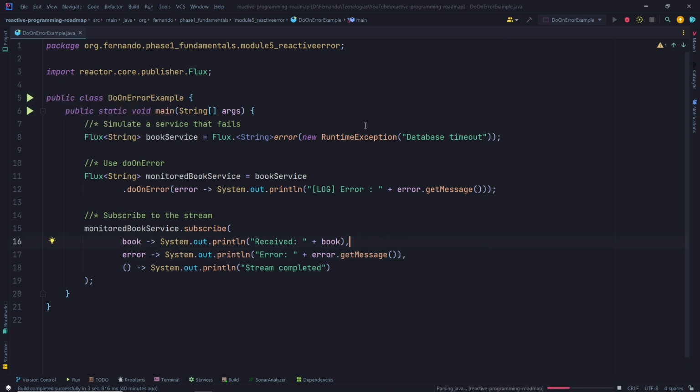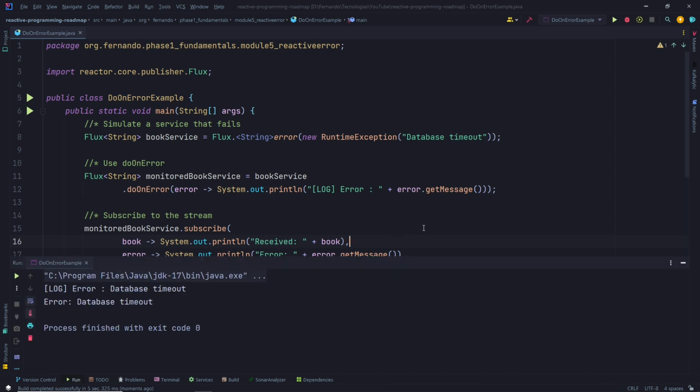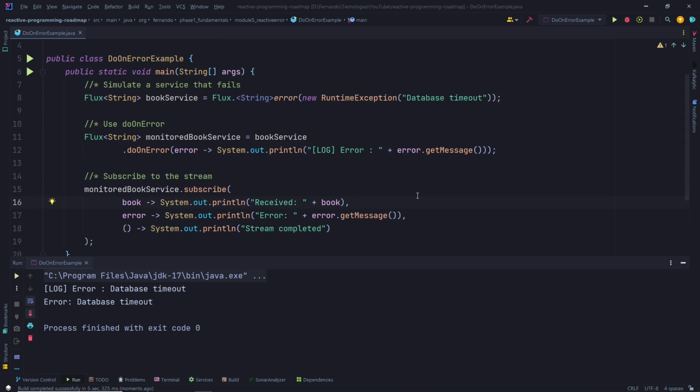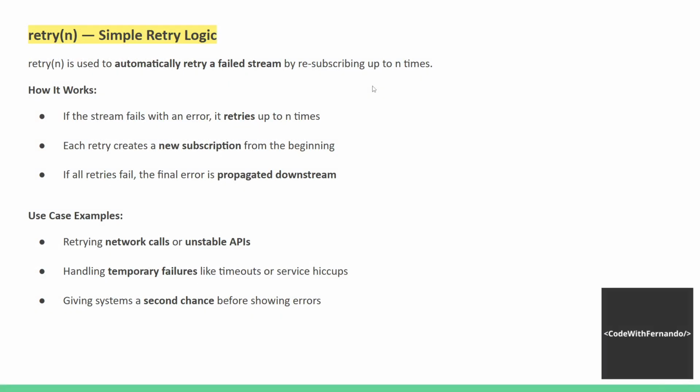Let's run this program. Okay, great. We are seeing this one because we are logging it. Of course, we are not getting any book, and we have seen this error. That's why we see "Error, get message, database timeout," because we see only one of the two, either the error or the completion. In this case, we are seeing the error. Let's continue with retry.